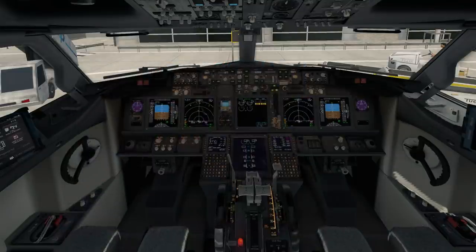Right, I'm going to get the aircraft pushed back, engine started, taxied to the holding point, and you can join me at the hold point runway 09, and we'll have a nice little 10-minute jolly around Bristol.